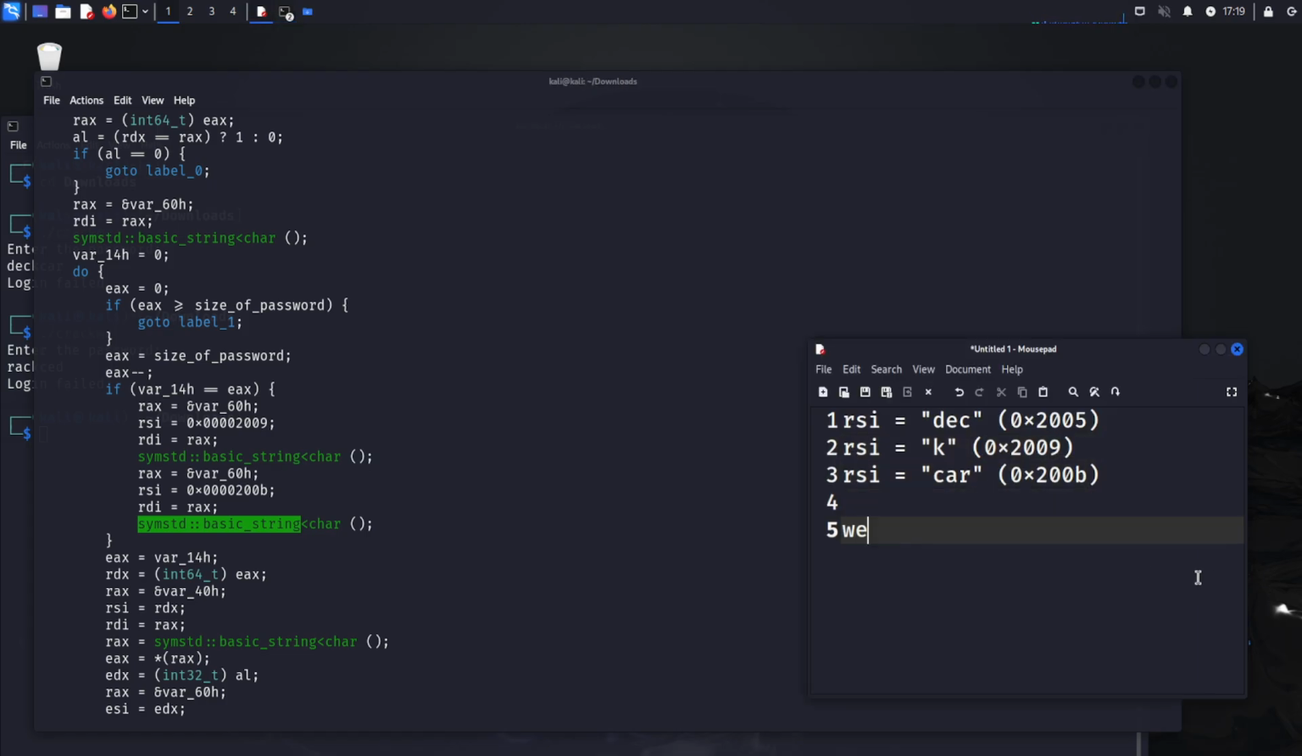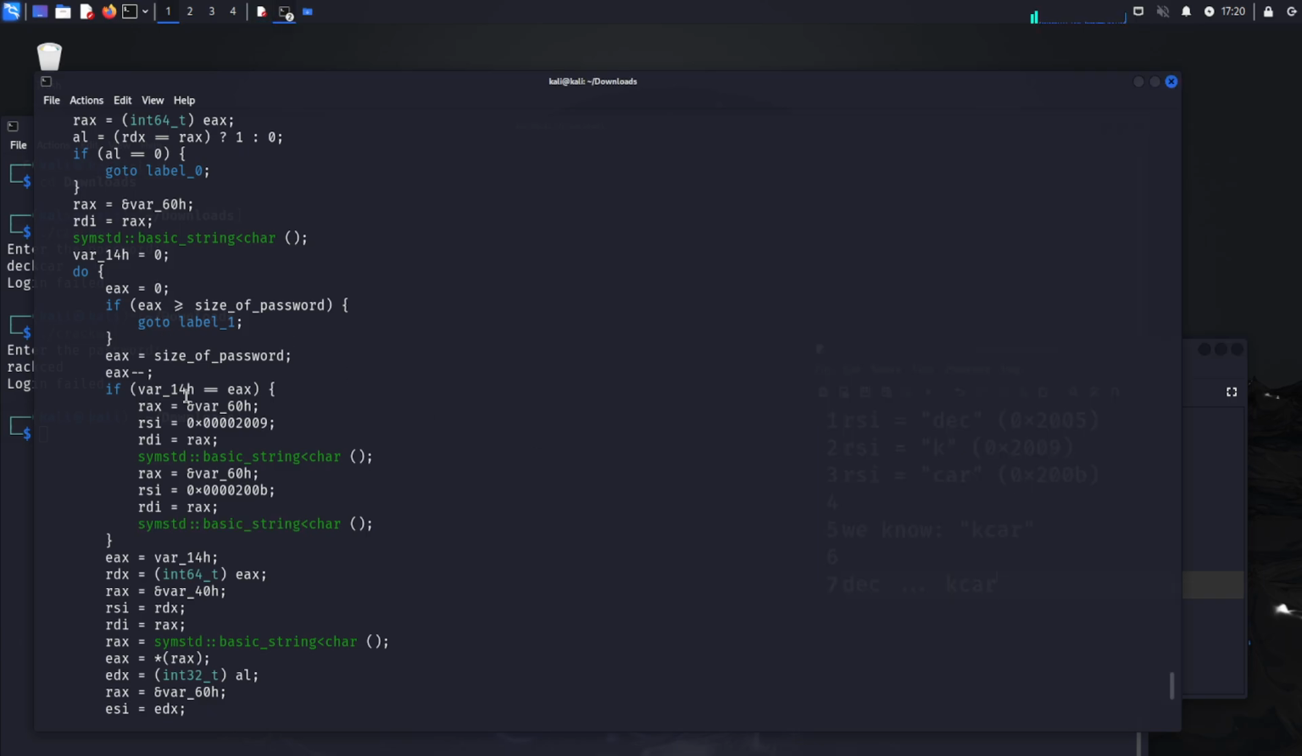So we know that this happens. But now we just gotta see how this if statement is triggered. And for that, of course, we need to look down here. EAX equals bar 14H. And then this seems like building another string again. Let's just see. Okay, so we have DEC something something K car. I'm wondering. Okay, so let's name first of all.